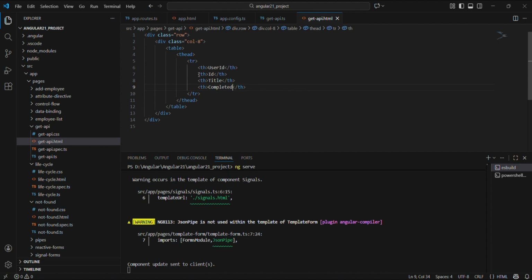To improve the table's appearance, add the Bootstrap table class. Next, add a tbody section in the table. Inside the tbody, we'll iterate over the to-do list array using Angular's for control flow to display each item as a row.